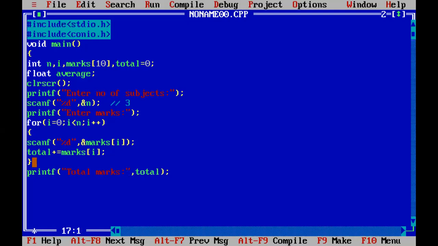How to find the average? Formula: average is equal to total by 3. Is a typecast operator required or not? Float is required. We were discussing typecast operator only in the last class, is it not? Float and then total, divided by n.